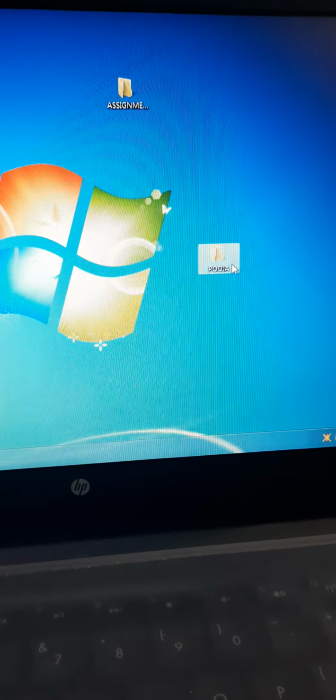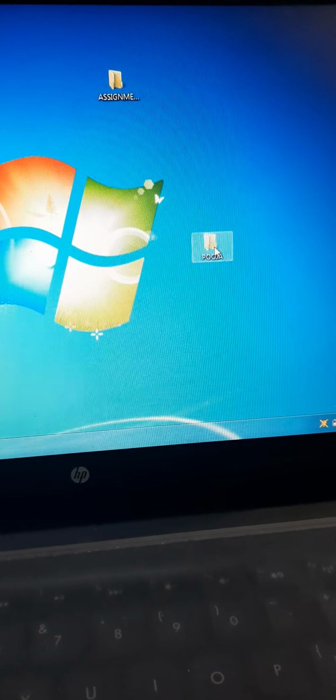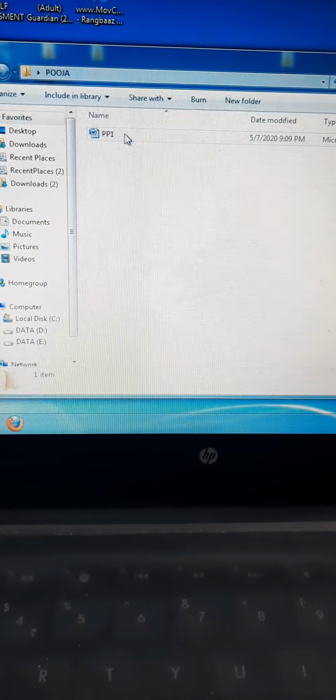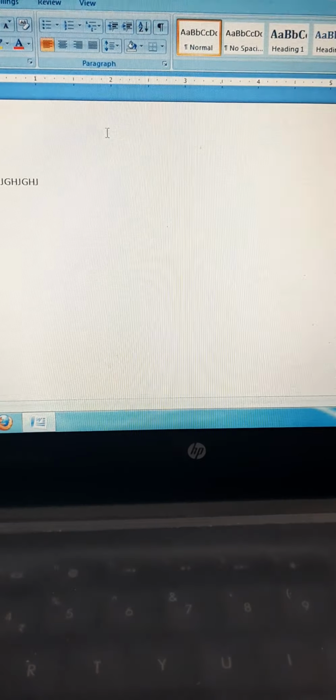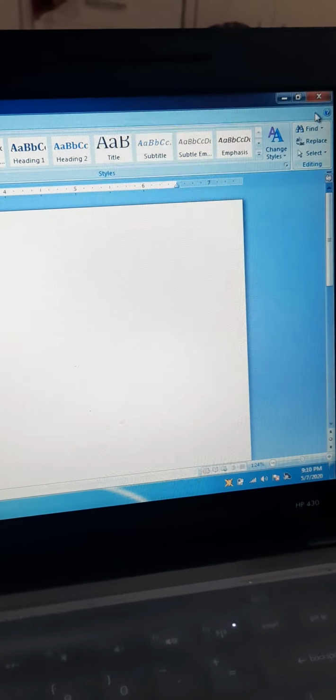Next step is opening the file. Just click on the folder, double click it. This will open the folder and here you can double click the file. So this will open the file and you can work on it. Okay, what have you done? You have clicked on the folder and then you have clicked on the file.